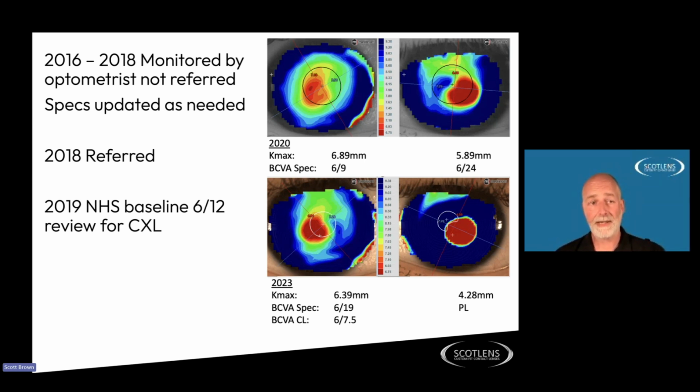So this is a patient that eventually ended up with me for contact lens fitting, but they'd been seen in their normal optometrist between 2016 and 2018. They had just been monitored and the specs had been updated as they needed to. I think the specs had been updated once or twice in that period of time with a change in prescription. They didn't really use the specs much because they didn't really make a huge difference to the patient.